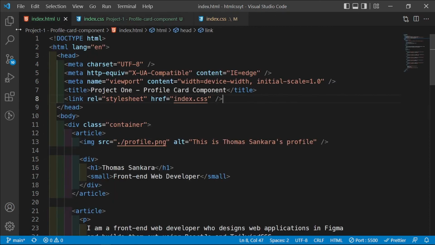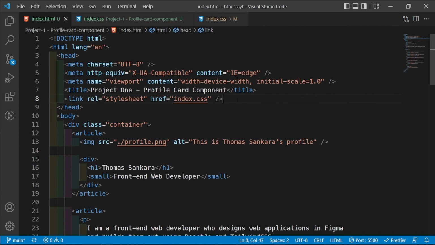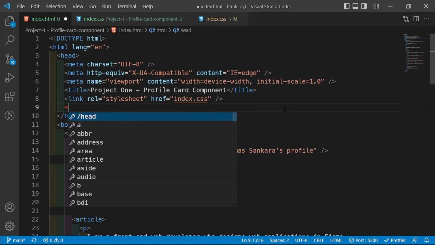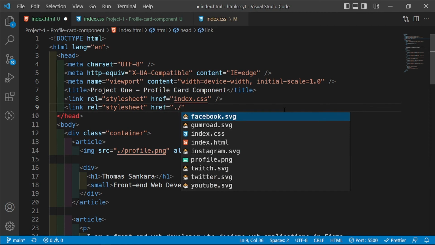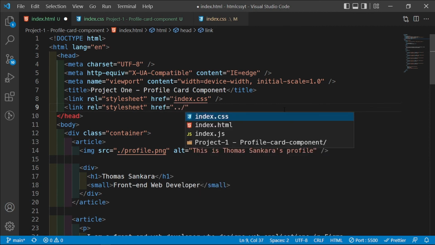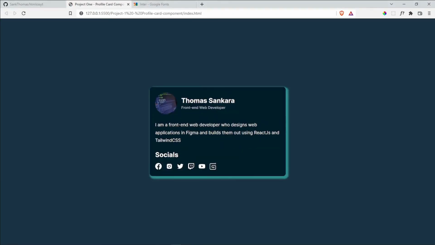Now if I go inside here and I want to target this CSS file, let me show you how you're going to do it. I can add a link here with a rel of stylesheet with an href that says dot slash, dot slash. So go outside by one folder and go into the index.css file in that folder, and then I can save this. And then notice that now we're going to be using the Inter font.